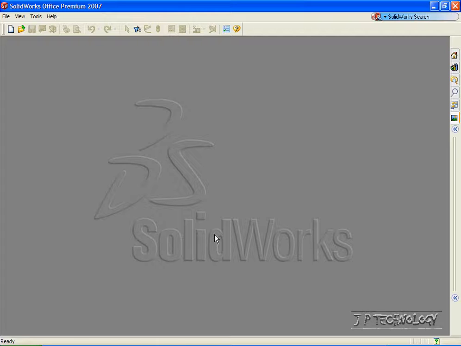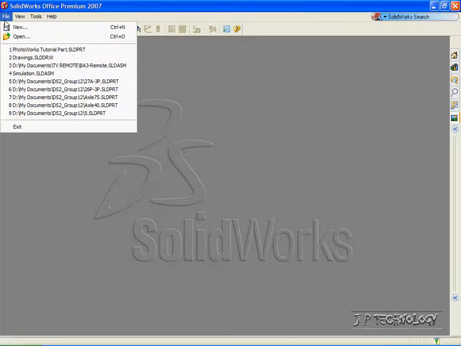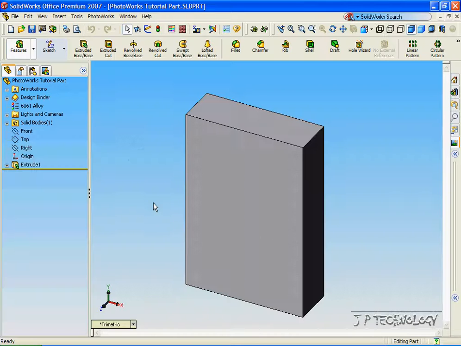This is tutorial number 67, and it covers how to select your lighting for your PhotoWorks. To start off, let's open up a part file. Let's click File, and let's open up the PhotoWorks tutorial part, which I've included on the DVD. Now what we're going to do in this tutorial is select the lighting for this part when we render it within PhotoWorks.